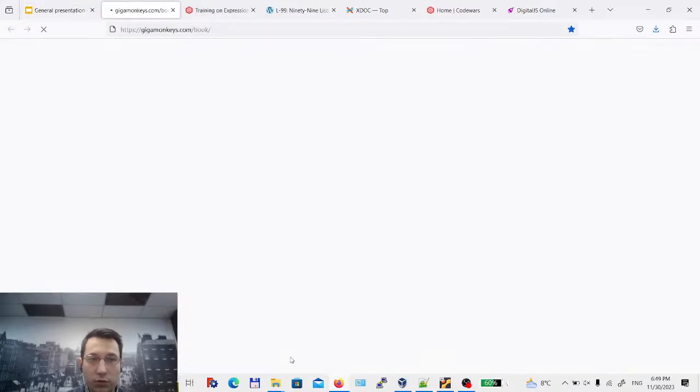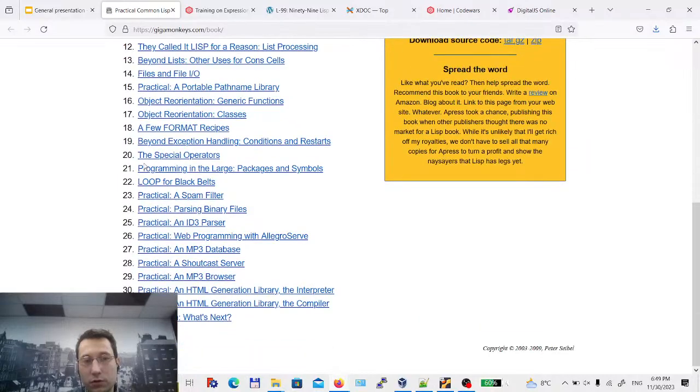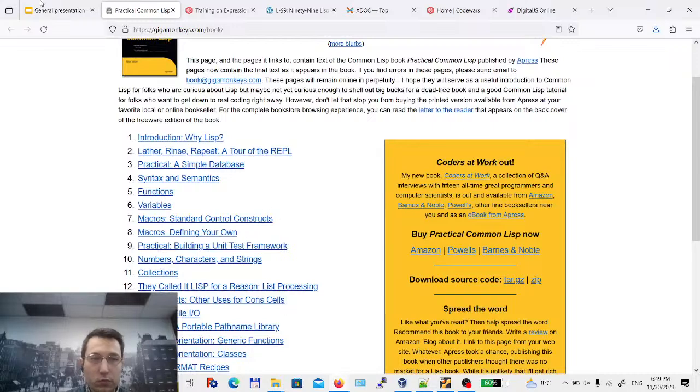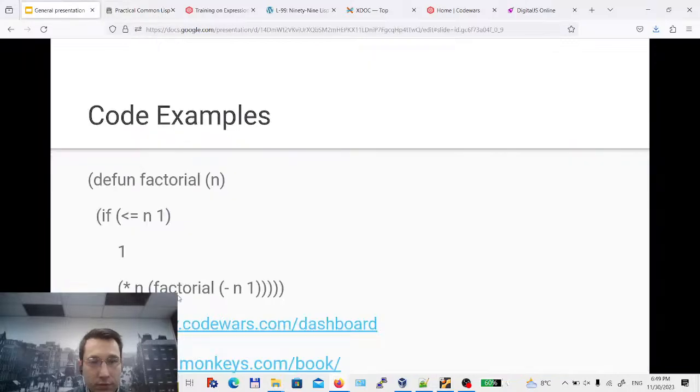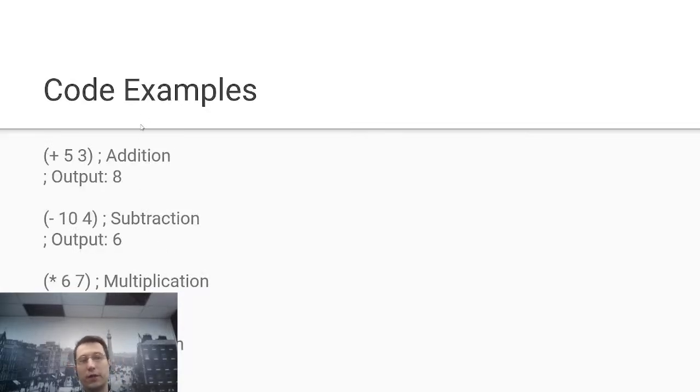Another book which I would recommend is Practical Common Lisp. As you can see, there are different topics: how we can implement a database, web programming, basic file input and output, etc. Here we can see how to do some basic operations like addition, subtraction, multiplication, and division. So let's check how it can be implemented in a real coding environment.